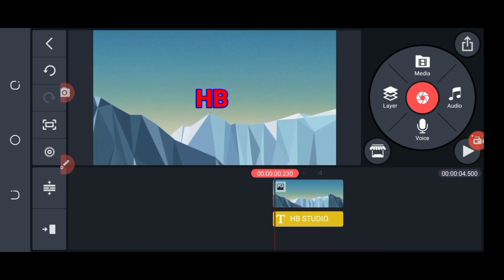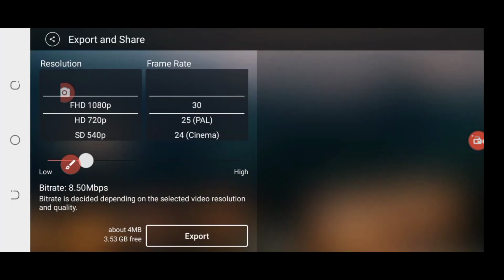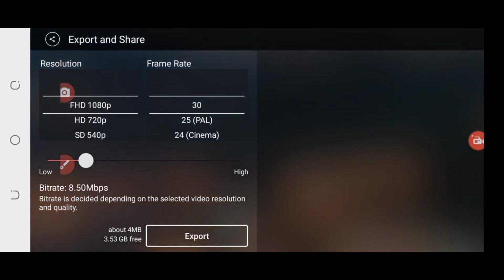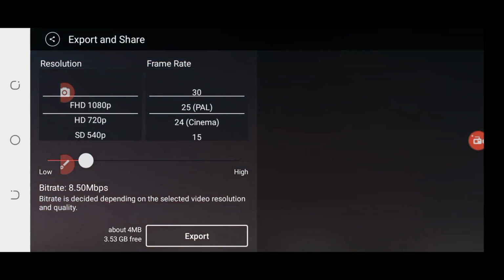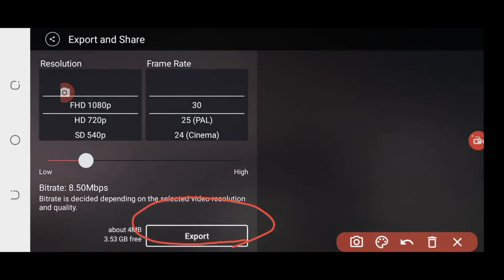Then when you are done with it, you click on this arrow here. This arrow is called export. So you click on it. And you can choose the resolution you want. Is it FHD, HD, or SD? Then you can see the frame rate. I'll go with 30. Then you click on export to export the animation to your phone.